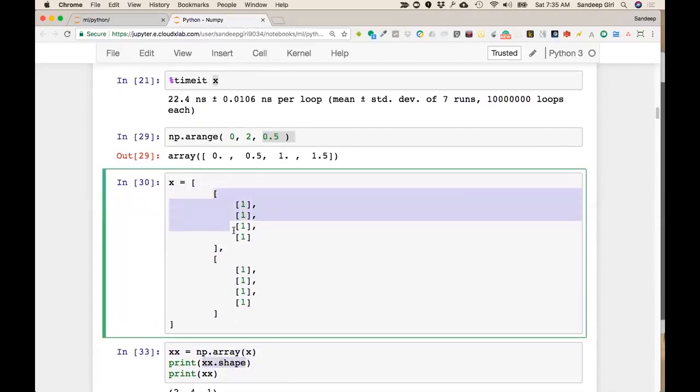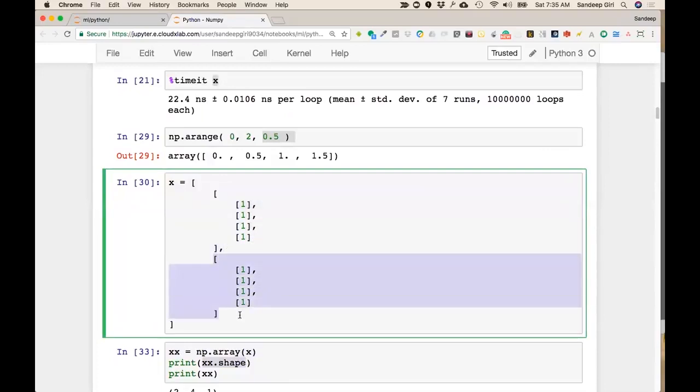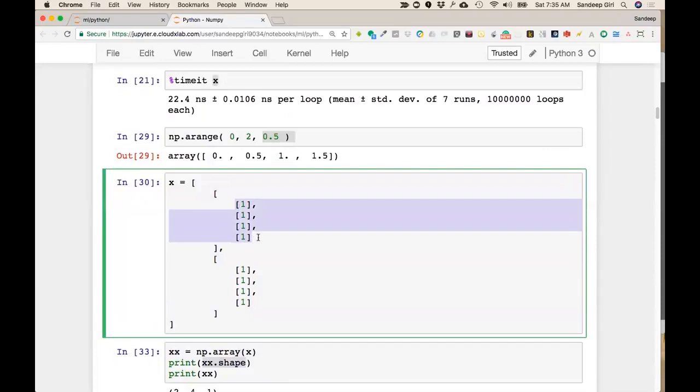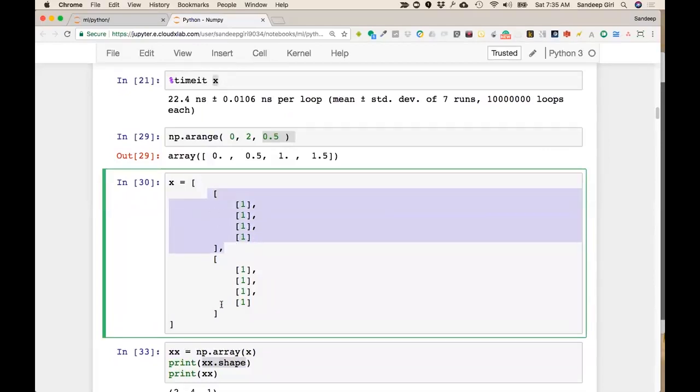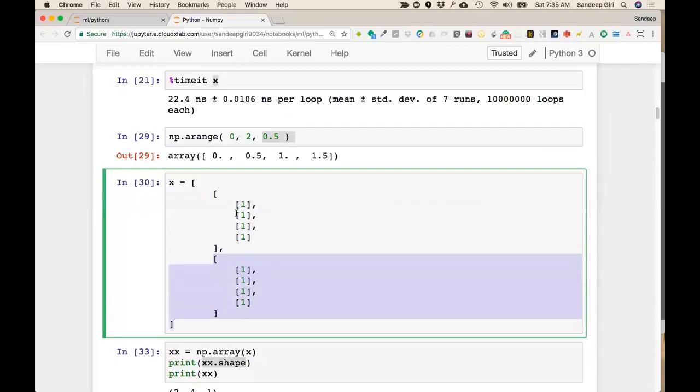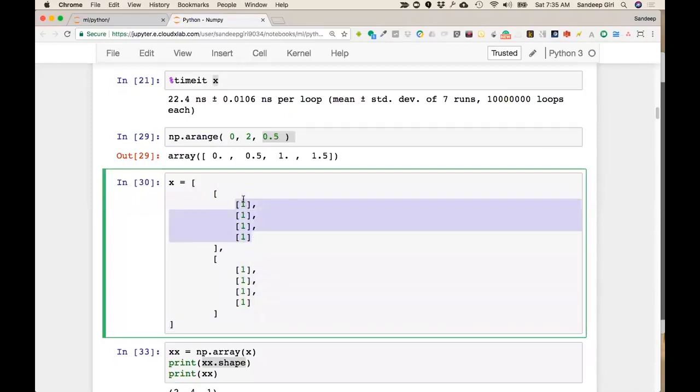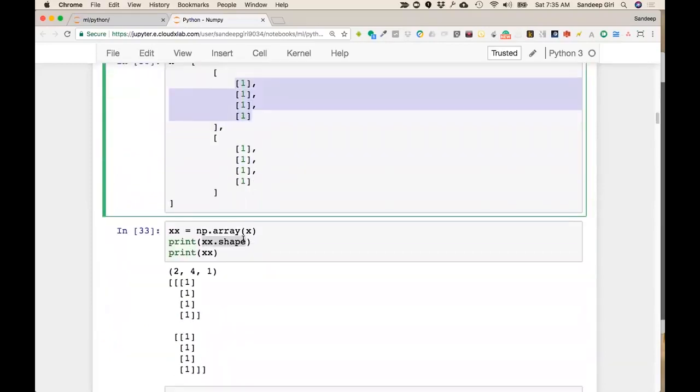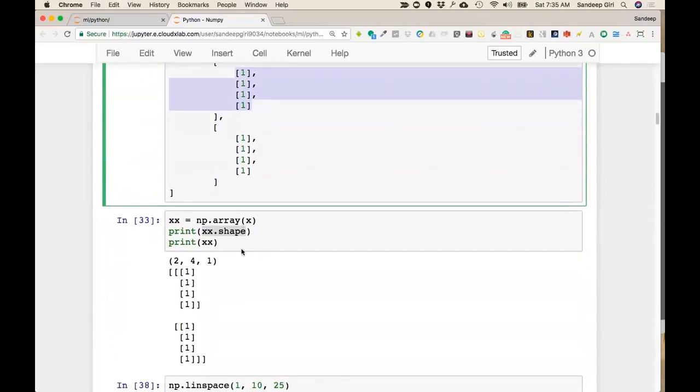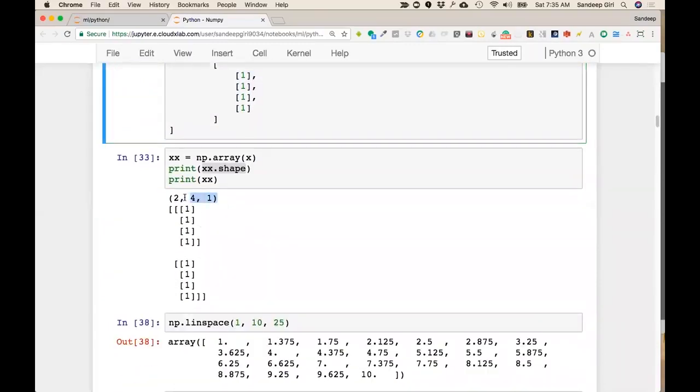How many records are these? 2, right? 1 and 2. And then how many records are these? 4. So 2 by 4, and each one has how many elements? 1. So it is 2 by 4 by 1. Thank you, Pawan. So yes, it is 2 by 4 by 1.